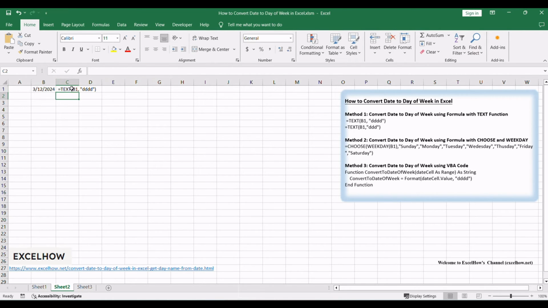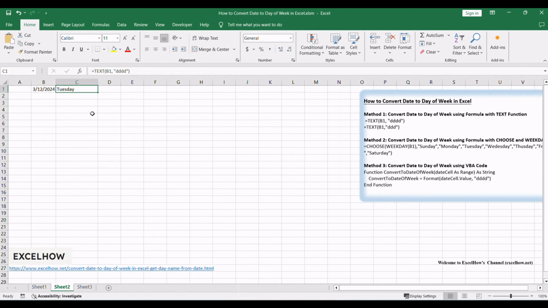Press Enter to apply the formula. The formula displays the corresponding day of the week for the given date. If you want to get the day name of the week as an abbreviation from a date, such as Mon, Tue, enter the following TEXT formula in the cell C1 that you want to get the day name of the week, and then press Enter.